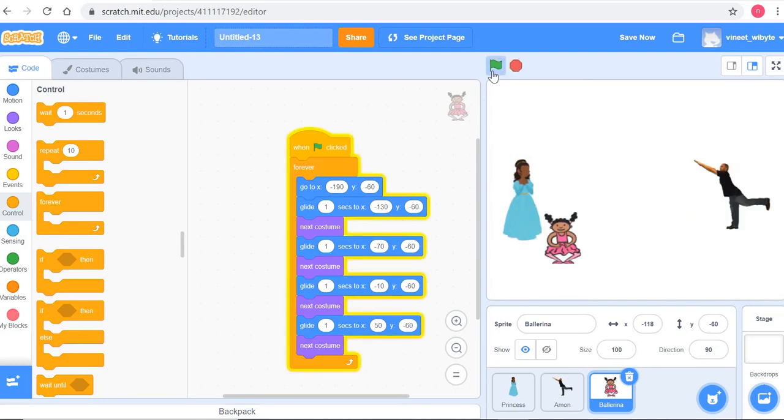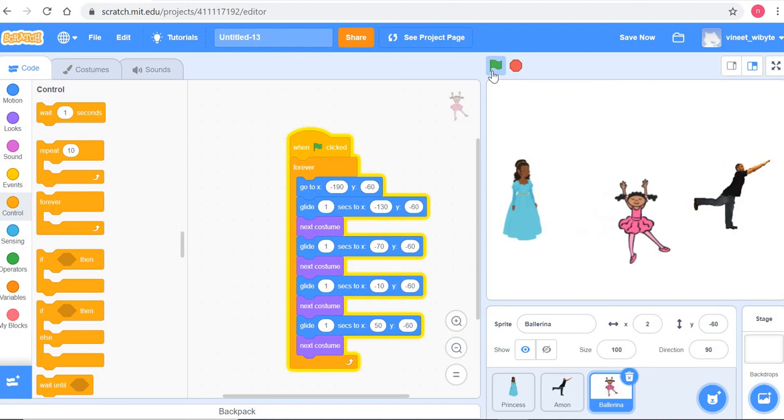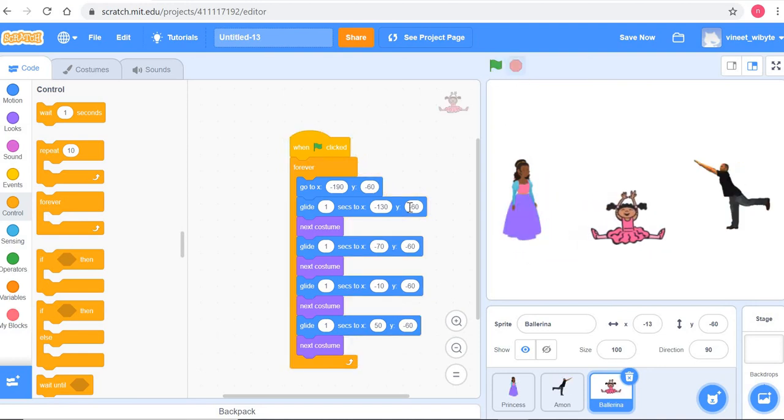Maybe that is not looking very good. But the point here is that it's gliding, changing costume, gliding, changing costume, and hence it looks like it is dancing, right?